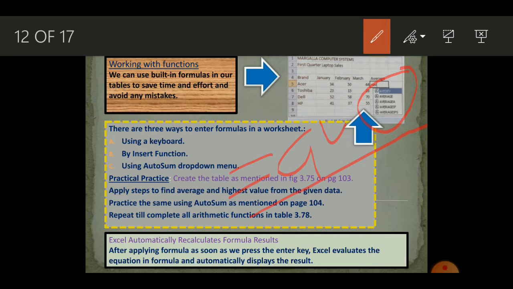Once you do that, you can add the starting bracket and start giving the references of these cells, or you can click with the mouse, press the control key, select these cells and release the control key. When you are done selecting the cells, close the bracket and press the enter key, and that's how you will apply these formulas.